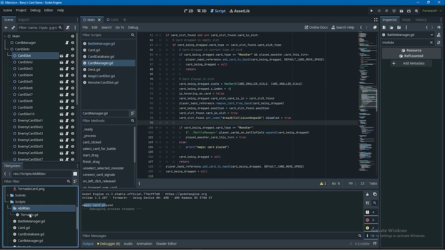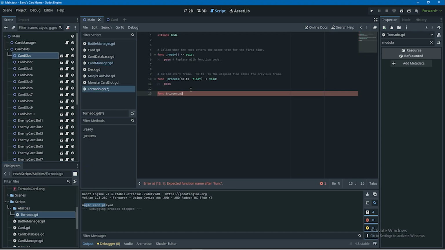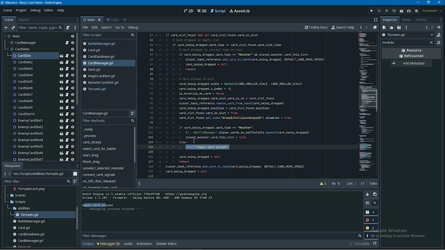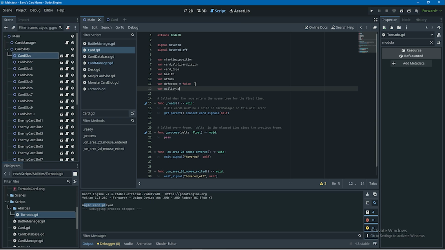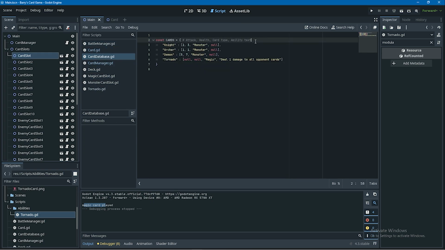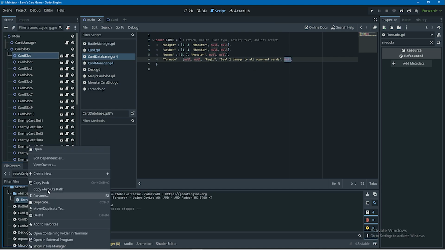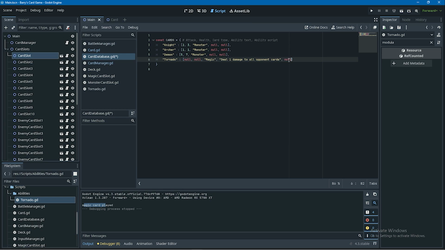And we'll open this script up, and in here we'll add a new function called trigger ability, and in this function we'll just print ability triggered so we can test if it works. Now currently a card doesn't have a way of keeping track of what ability it has, so let's open the card script. And we'll add a new variable called ability script, and then we'll open the card database and add a new attribute in here called ability script. For the 3 monster cards we have we'll set it to null, but for our tornado card I'm going to come down into the file system and right click on our tornado script, then press copy path, then paste it up here for the tornado's ability script, and I'll surround it with quotes.